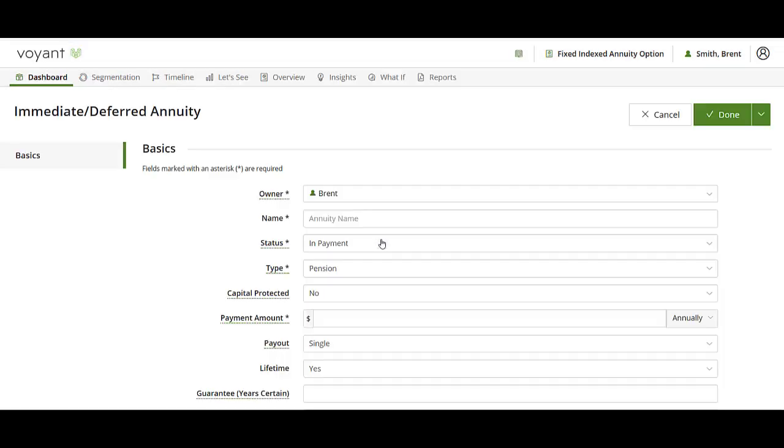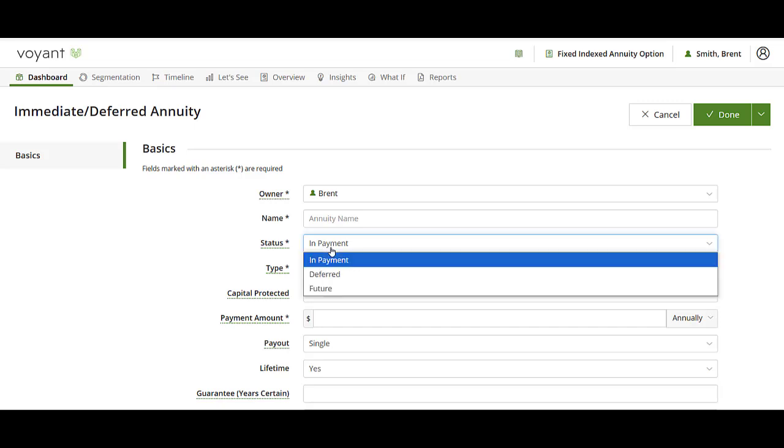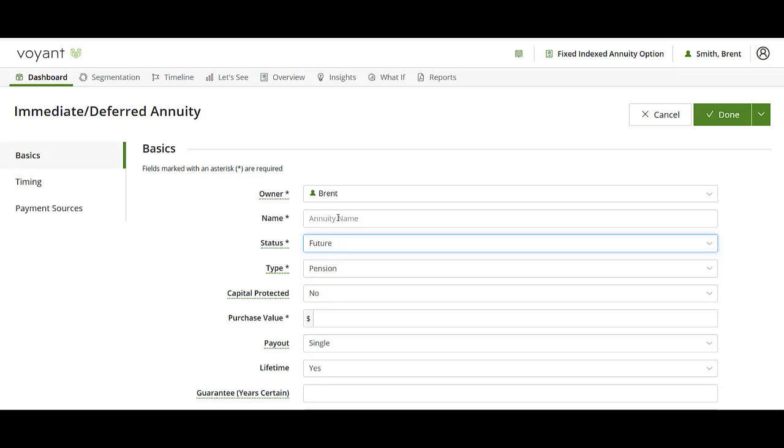Create this plan, and we are going to go ahead and create a fixed income option by going to retirement, immediate deferred annuity. Now, if this annuity already exists, you would leave it as in payment, but I want to move assets that exist in this plan into this annuity, so I'm going to change this to future, and I'm going to actually fund it with assets that exist in this plan. So we're going to give this a name. All right, and this is going to be a pension type.